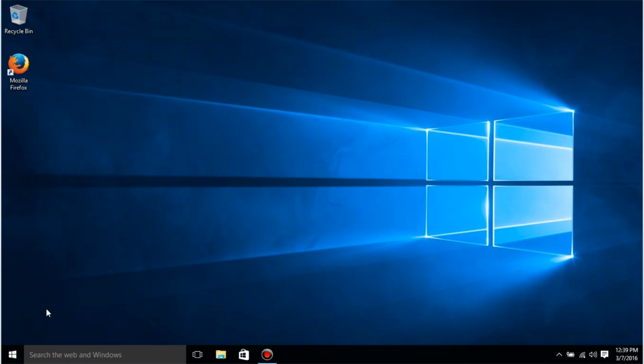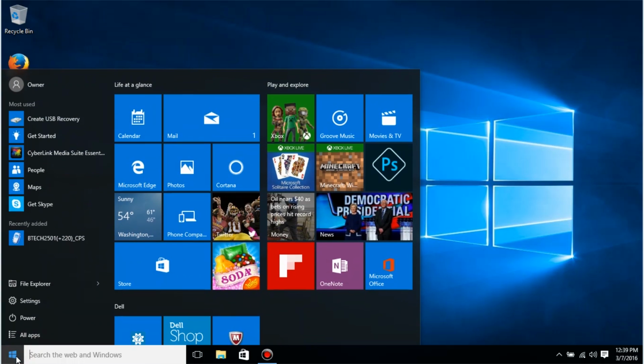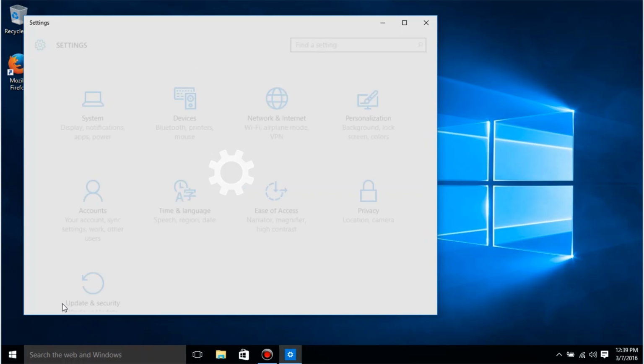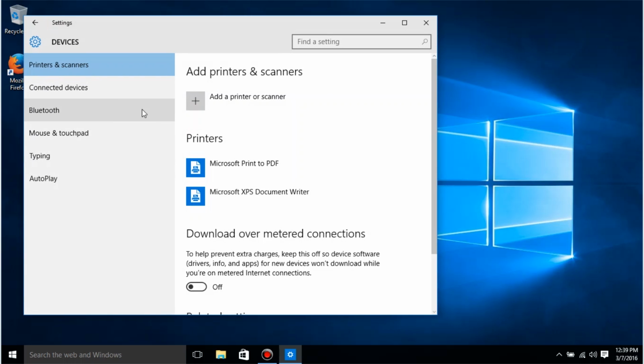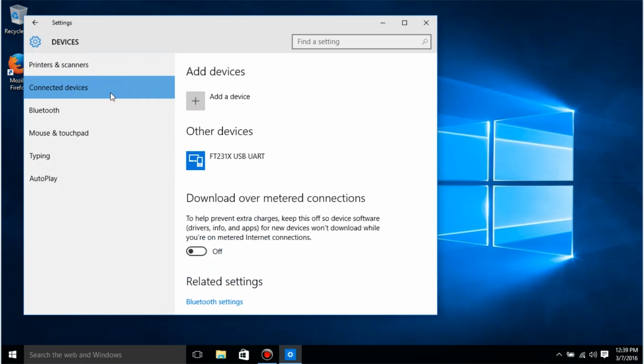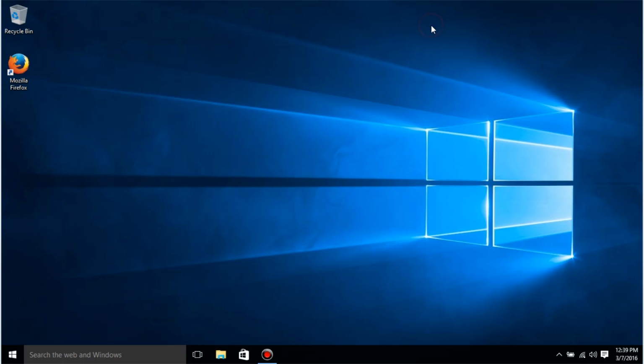To verify the cable is working properly, go to Start, Settings, Devices, Connected Devices, and under the heading Other Devices, you should see your FTDI cable. If not, make sure your FTDI drivers are installed properly. If your cable is working properly, it is time to start programming. It is important that your cable be connected properly before starting the programming software.